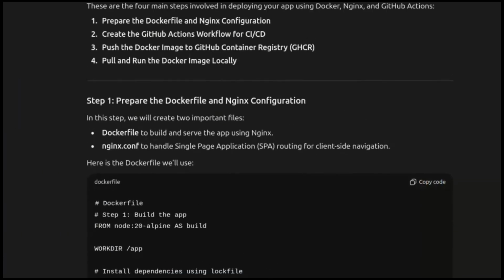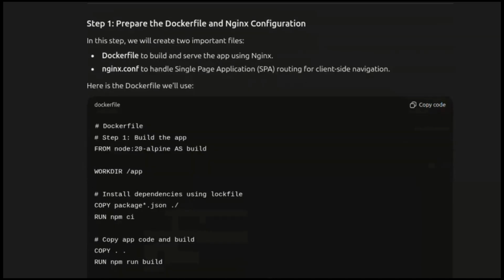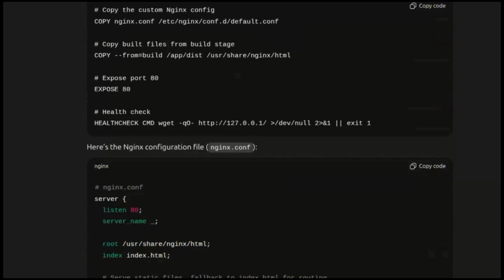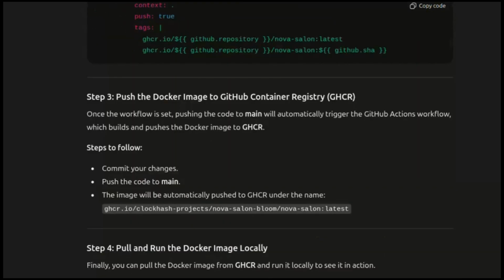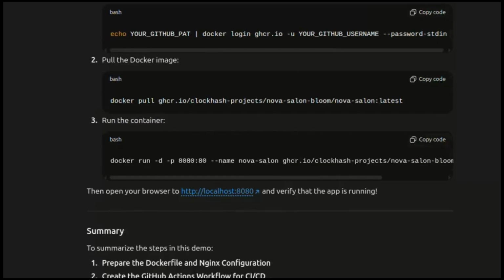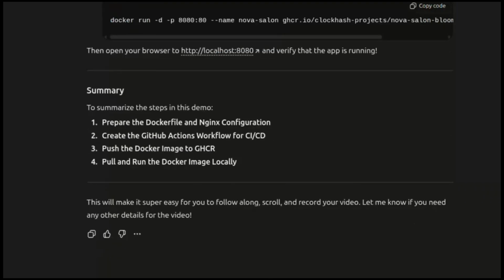Next, let's see how AI can guide us through the deployment process step by step. First, it helps us prepare the Dockerfile and NGINX configuration to containerize our application. Then, AI generates the GitHub Actions workflow for continuous integration and deployment. After that, it automates pushing the Docker image to the GitHub container registry. Finally, AI shows how to pull the image locally and run the container, completing the full deployment workflow effortlessly.